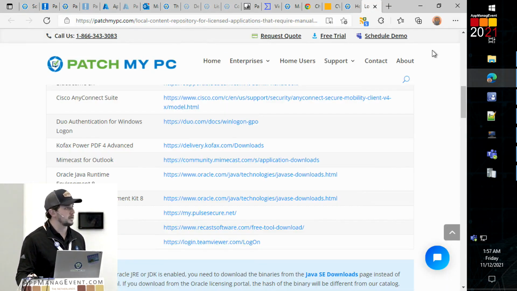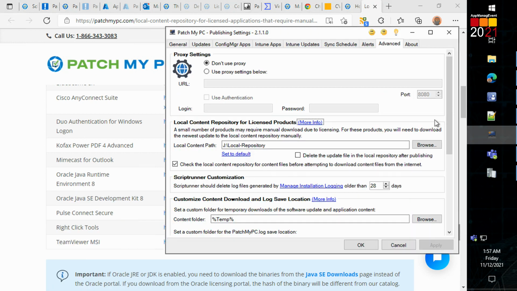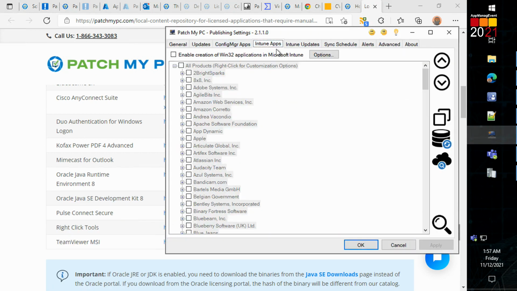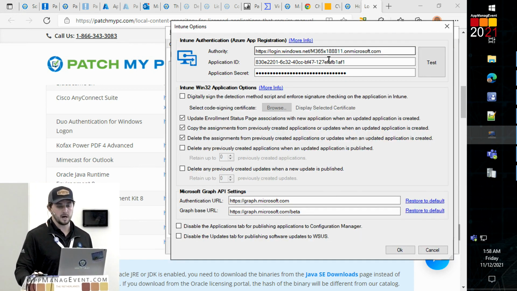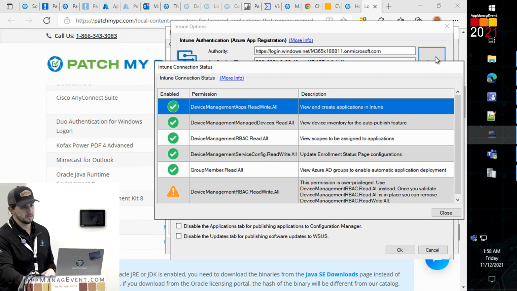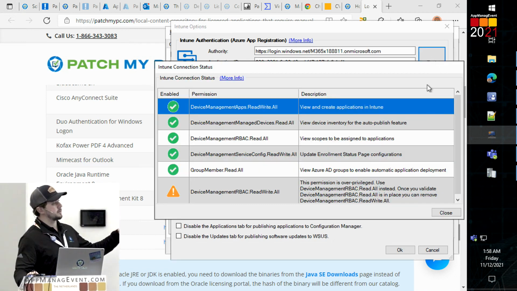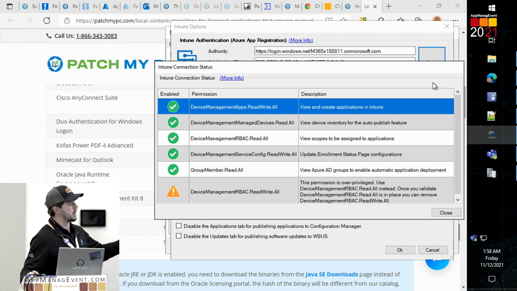Cool. Any other questions before we look at the Intune? The Intune is quite nice because it's very similar. So the Intune piece is pretty much the same concept. It's just different tabs. So in the Intune options, if we click test, this is where you would grant us permissions to your Intune tenant using an Azure app registration.